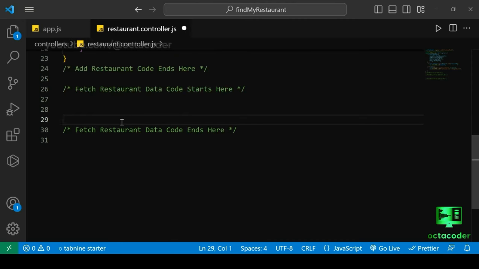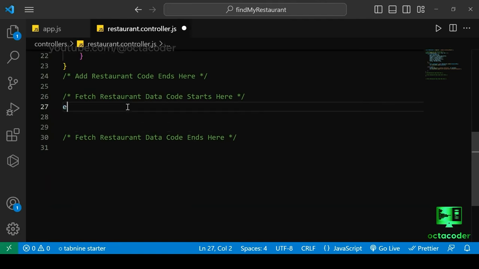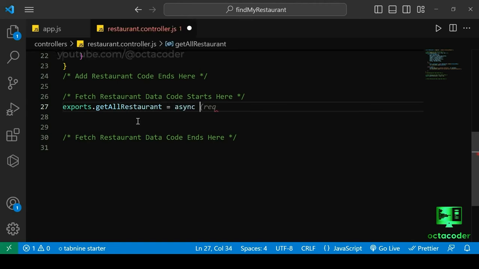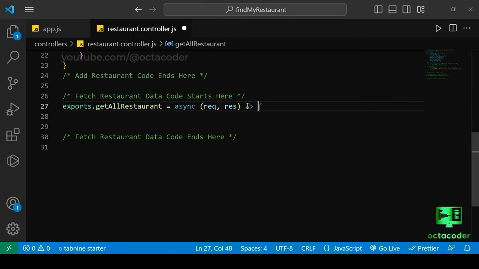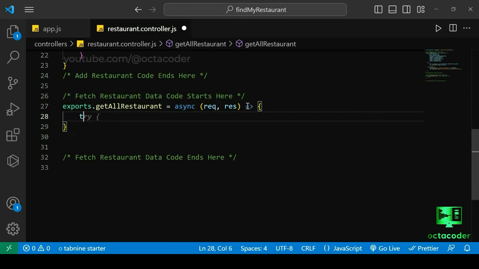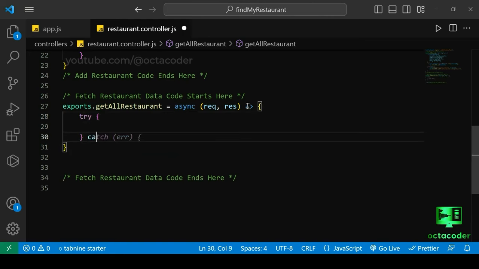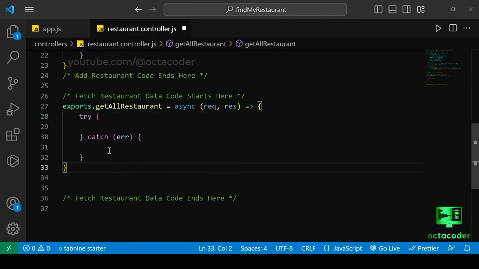Okay, so let's create an asynchronous function which is exportable. So exports.getAllRestaurant. You can name it anything if you want. Okay, and this will require request and response parameters. So we can write our logic here inside a try and catch block, so we can handle errors.